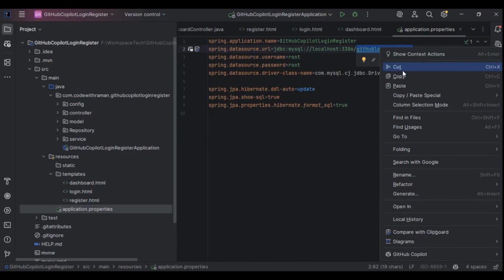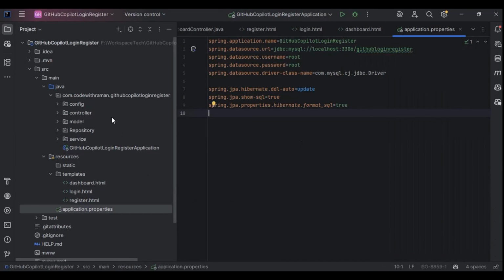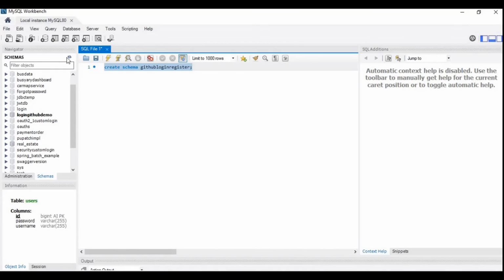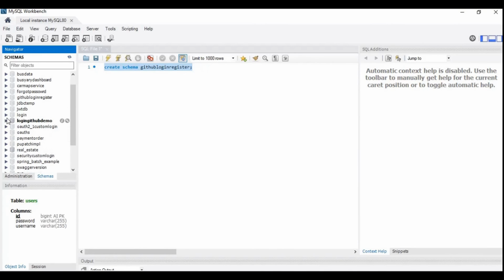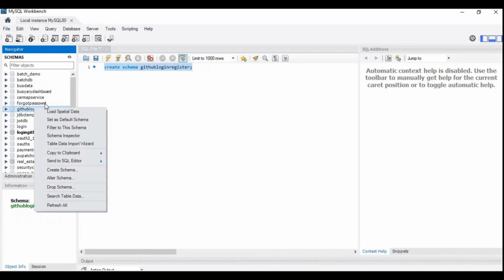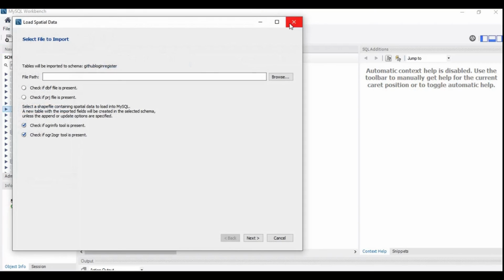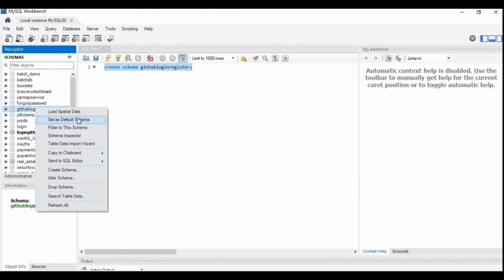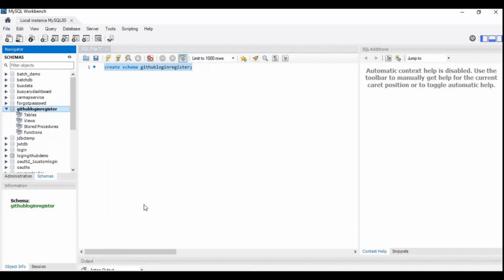So now first let me copy this, and let me first go and create the schema. Now we would have another schema for GitHub Copilot. Do we have? Yes, we have. So let me set this as default. So this is my default schema.